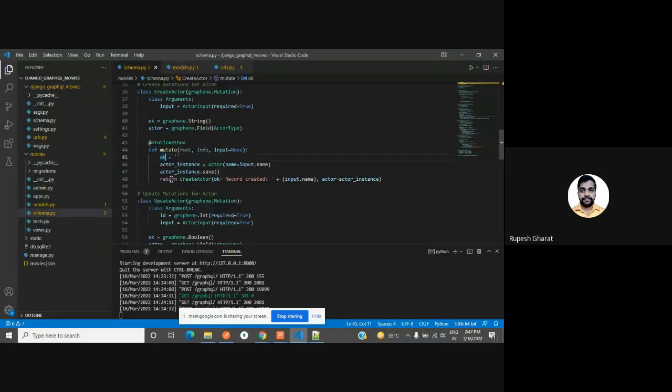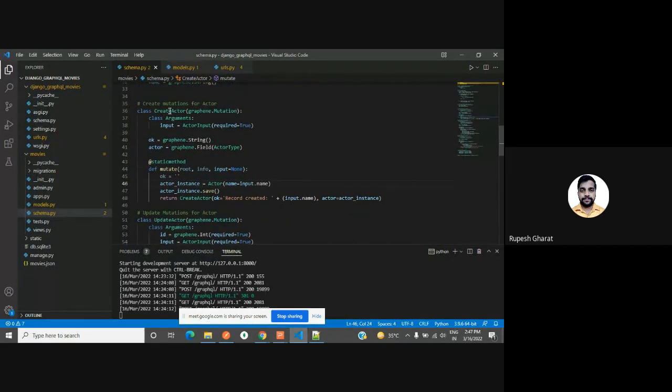And in that we have the mutate method, and this method performs the action, like create actor. Here we pass the input, that is the input name, and it passes the actor. It creates the record, and by using save, it updates the database and returns the instance. Here in okay, I have passed this message, record created, as an input name, and it returns the actor object. In the payload we already mentioned the okay and the actor object.